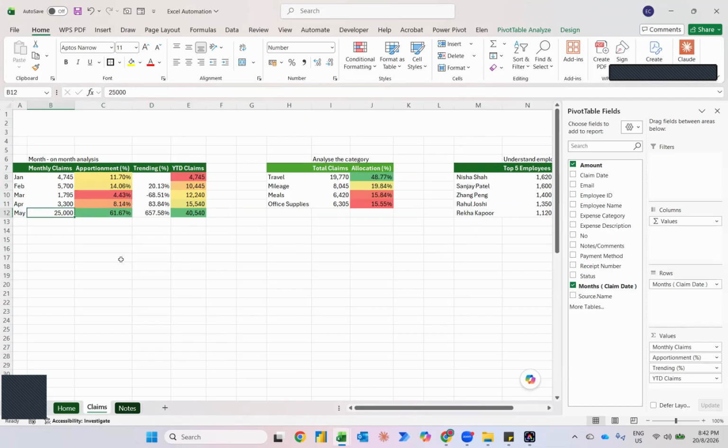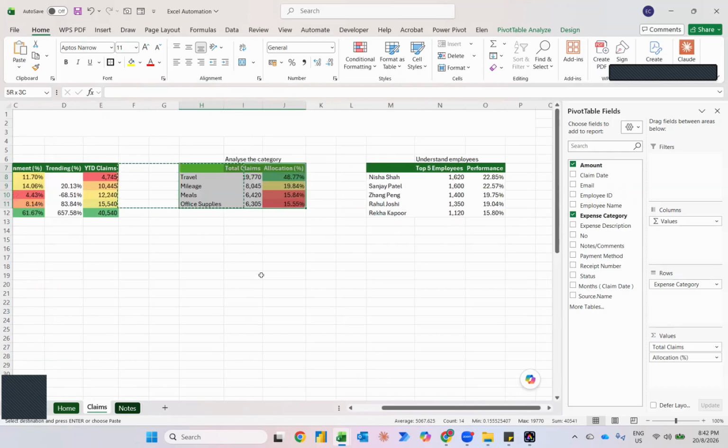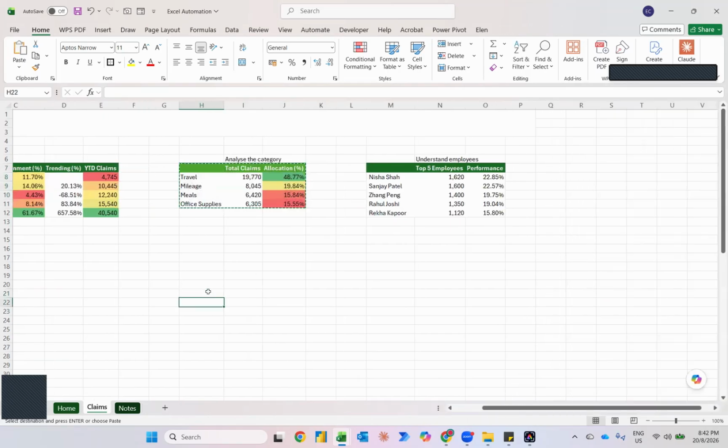So this is how you can understand things. Okay, so we do have the month-on-month analysis, we do have the analyze the category, we do have this data. So what I want to do next is, I actually want to create another pivot table. So I'm going to copy this. Wait, let me just copy this, and let me just paste over here.